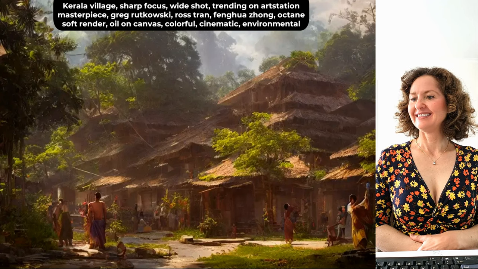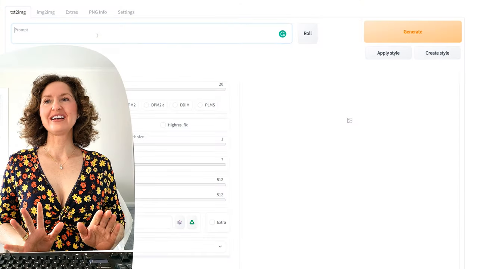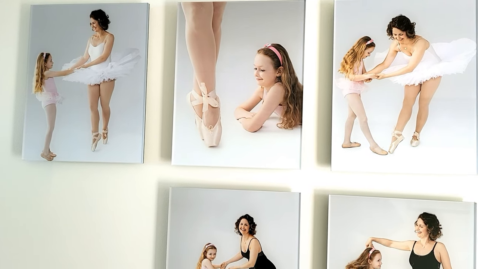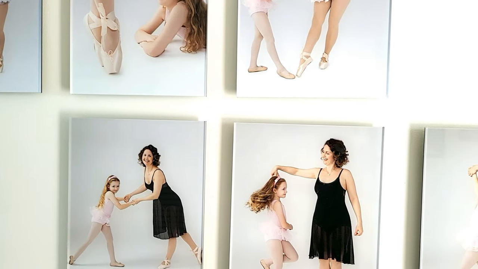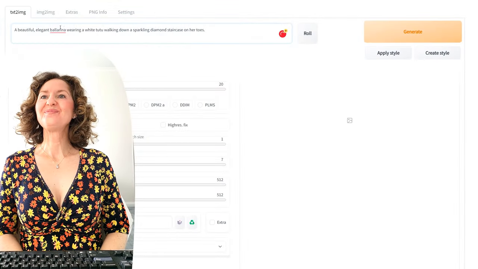Okay, I hope you're ready. I hope you've got some inspiration now. It is time for you to generate your own. I've always loved ballet, so I'm going to say... And we've got photos of me and Jazzy doing some ballet together. If you generated this with DALL 2, I think you'd get a much better result.